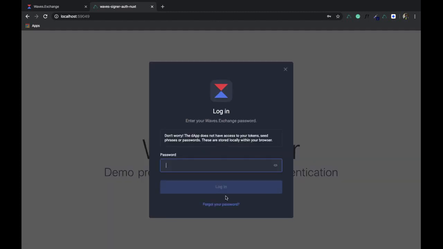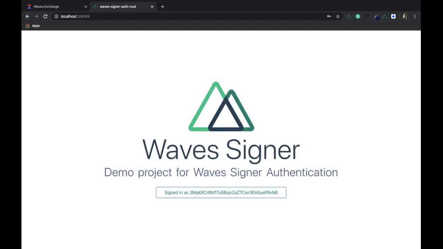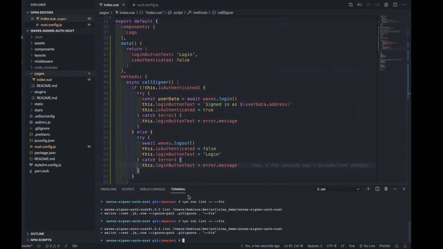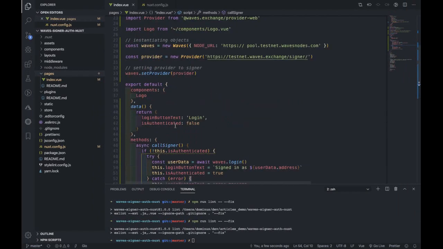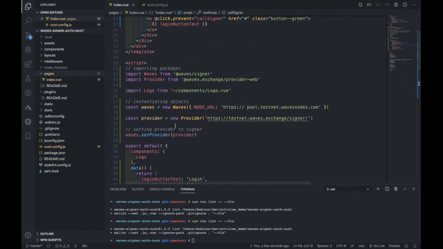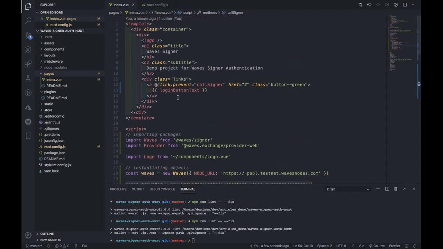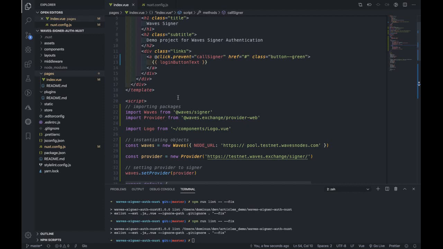So if I click on login again, okay, yeah, I'm signed in. So if I also click again, I'm logged out. So with that, we've created a basic authentication using the Wave Signer. You could see the API is so easy, so good, and all the setup is just straightforward, guys. So I really encourage you to give this a try. Alright, so clone this repo, play with it, and see how Wave Signer really works.